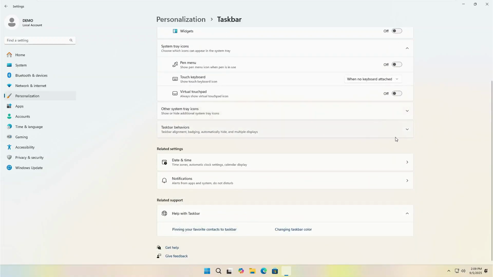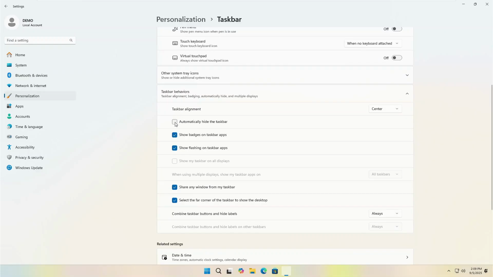Then you have your taskbar behavior. Now, you can select automatically hide your taskbar to get a little bit more screen space. But when you move your cursor over there at the bottom, it will show up. I usually keep it up because, again, when it goes back and forth, it disturbs the aspect ratio of some applications. Then show badges on Taskbar app. I can uncheck this as well. So if I uncheck it and if there is any notification, you will not see the badge on your icons over here. Show flashing on Taskbar apps. Again, this is just for notification.